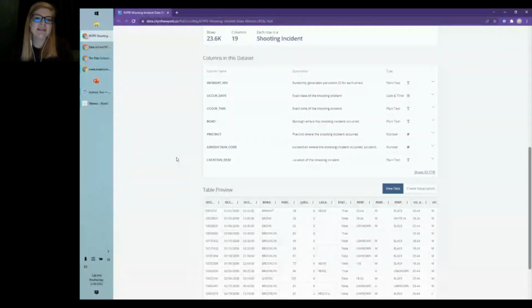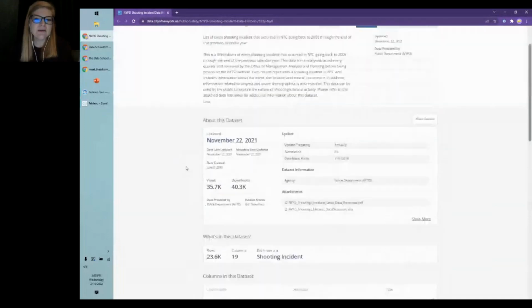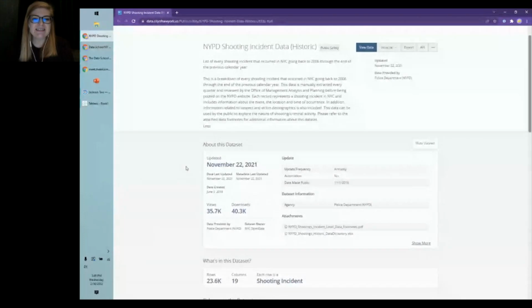So before I do anything in Tableau, I want to just look through this and have us all get a good idea of what we're going to be looking at in here. And there's some information at the top. Basically, this is data that's been gathered since 2006 of shooting incidents, both fatal and non-fatal shootings within the New York City metropolitan area.